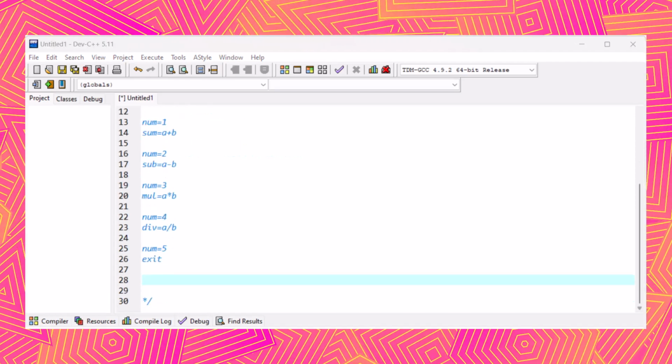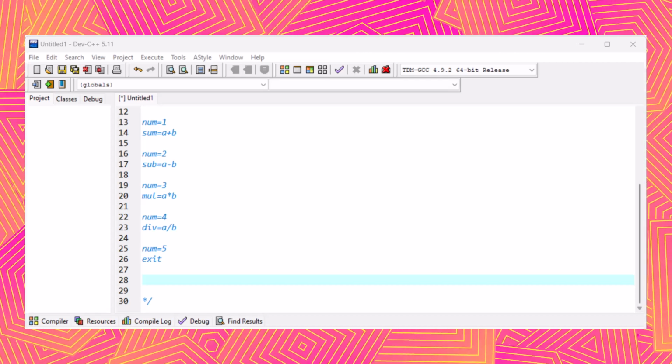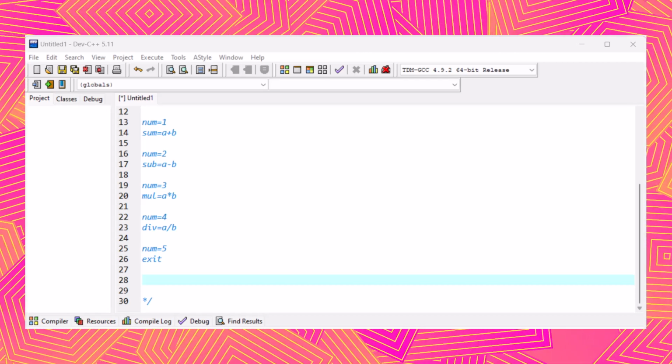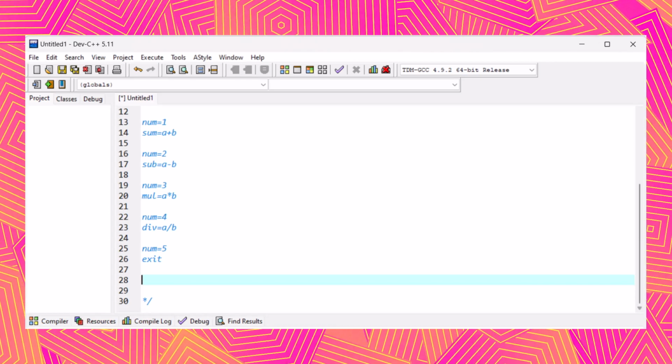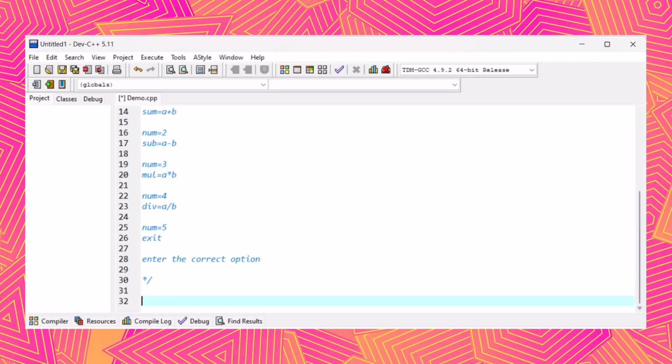Last logic is if the user doesn't enter the correct option. For example, if the user enters number 6, then we are going to ask the user to enter the correct option. Now let's start typing our program.